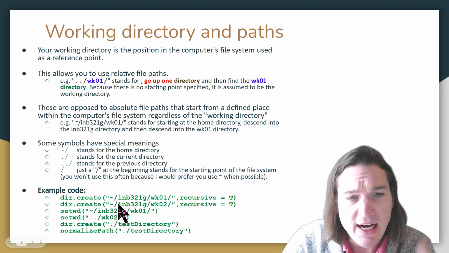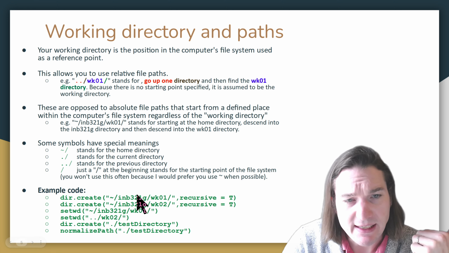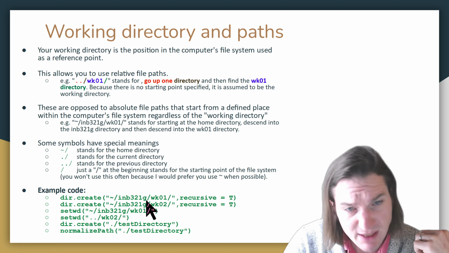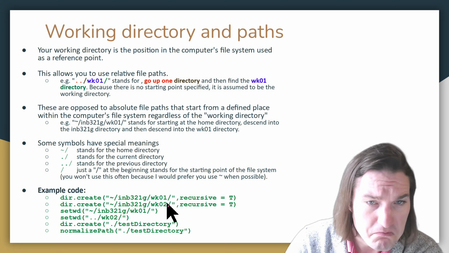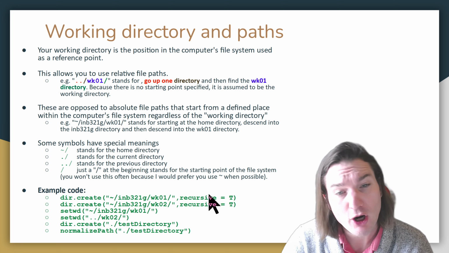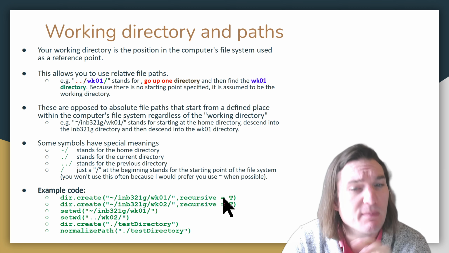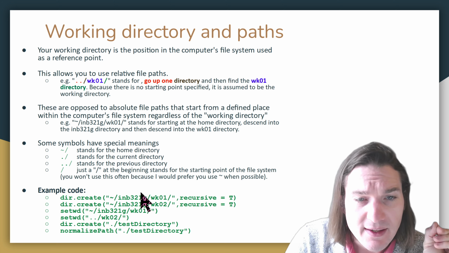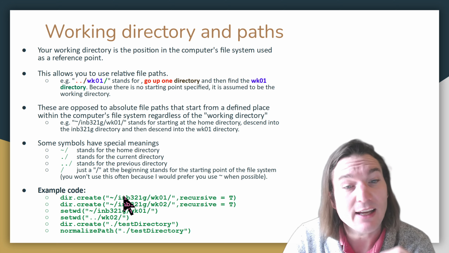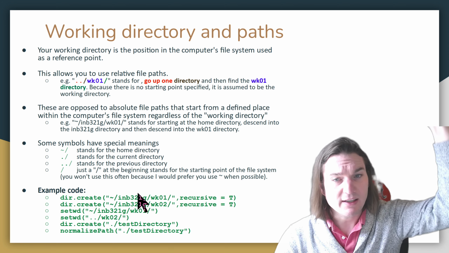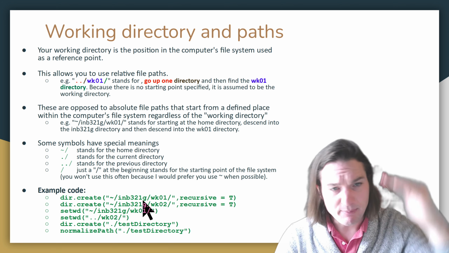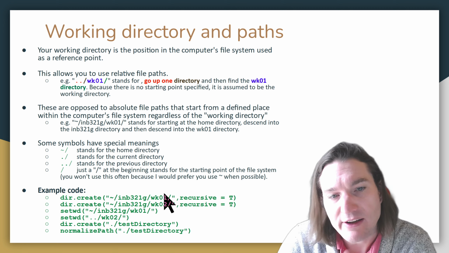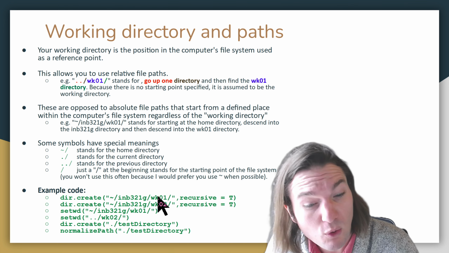Here's some examples. dir.create is making a directory inside my home directory, inside of a directory called inb321g, inside of a directory called week01. It's recursive. That's just an argument I've added. That means that if I was running this on a computer that had never had this directory created, it would create that first. It's going to go in step by step and make more directories as needed. So it's a handy tool. If that directory already existed, it'll give you a warning message.